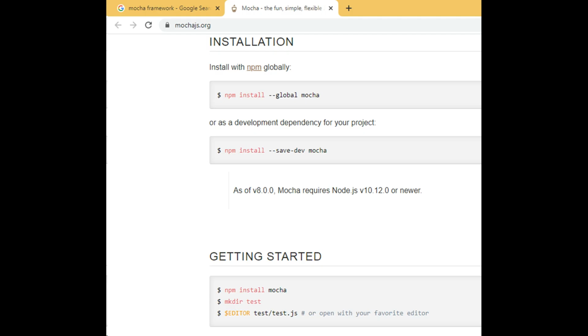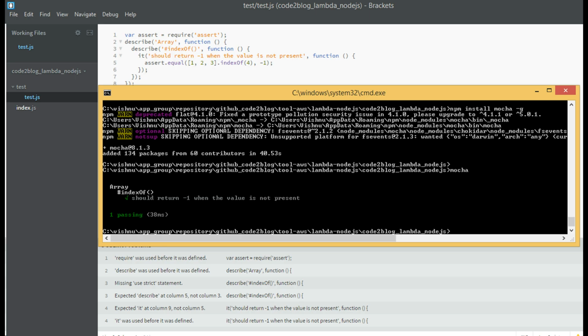Mocha is a feature-rich JavaScript test framework running on Node.js and in the browser. Run npm command to install it on your laptop. Create a sample test file as shown and test it with command line execution of Mocha. Our test passes and results are shown on screen.